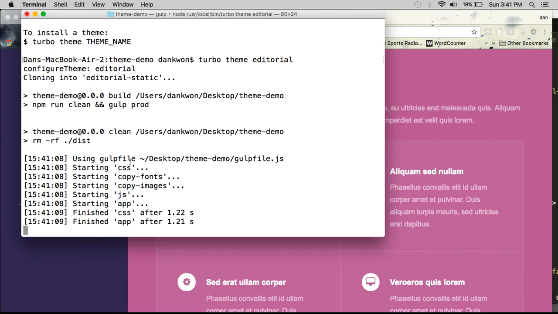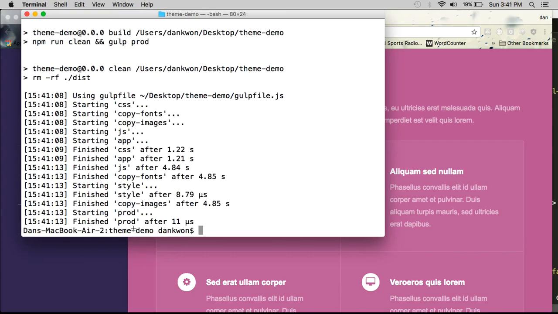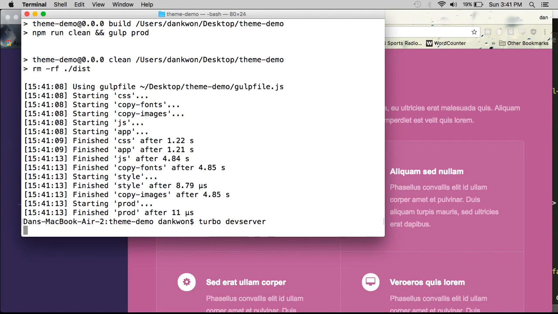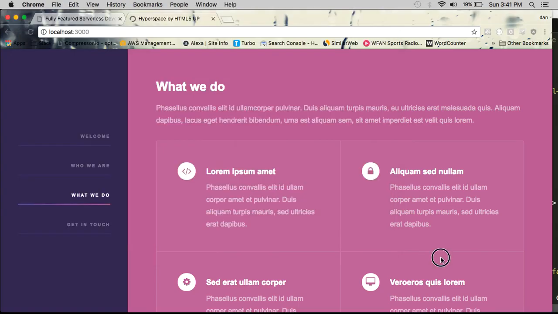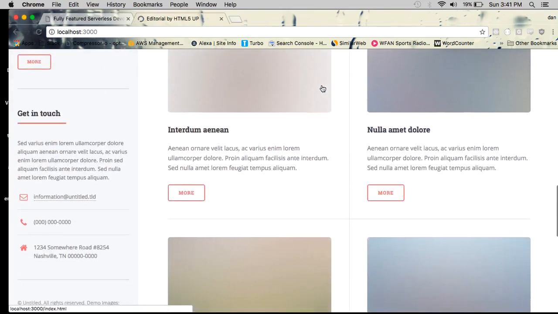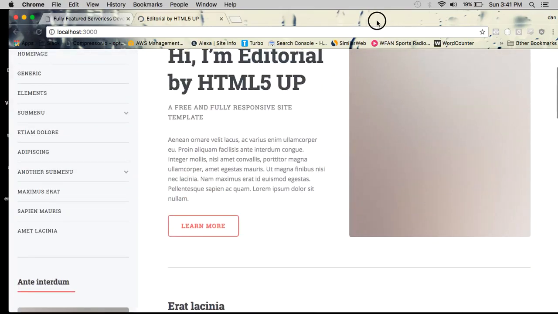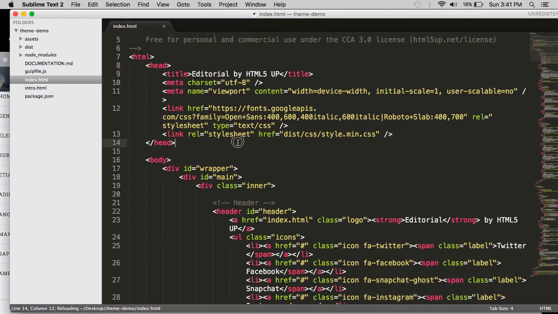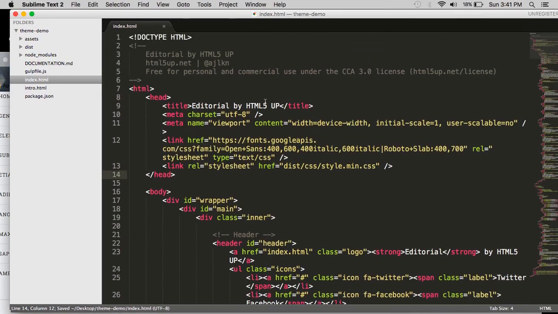So now it's recompiling the assets, and now it's done. So now if I run the dev server and I reload, now I see a whole new theme, the editorial theme. And that's it. It's as simple as that to swap out themes on Turbo.